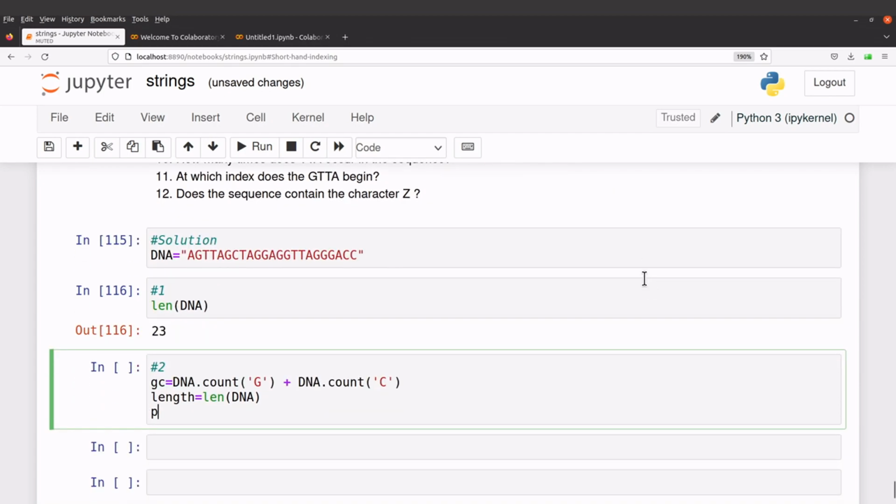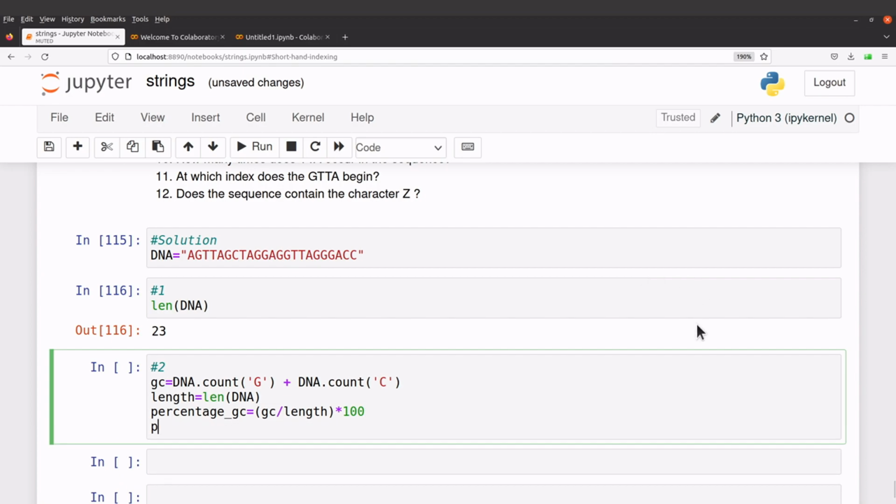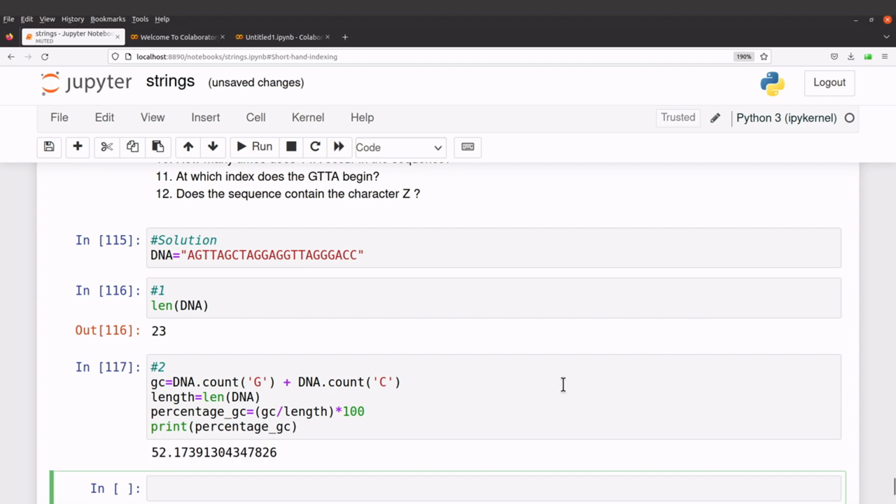And then percentage GC. Percentage GC is equal to GC over length times 100. So now you can print your percentage GC. You have it here.